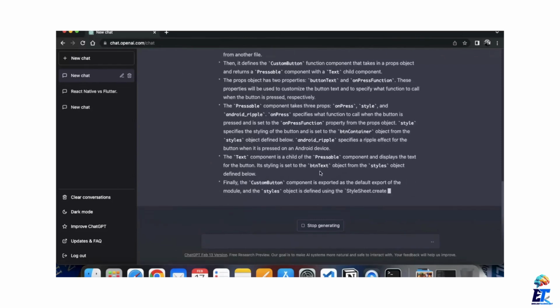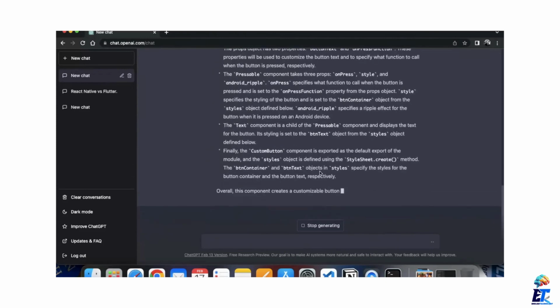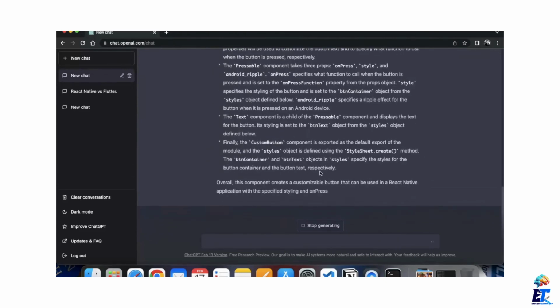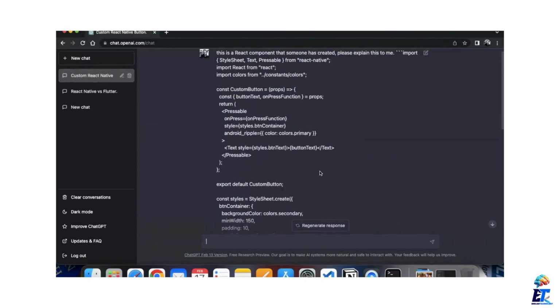So as you are seeing, it is explaining the entire component line by line, and it's doing a very good job at it. So if you are stuck in your code base, if you are not understanding the code that is written by other developers, you can also use ChatGPT to explain those functions to you. Okay, so let me just delete that.